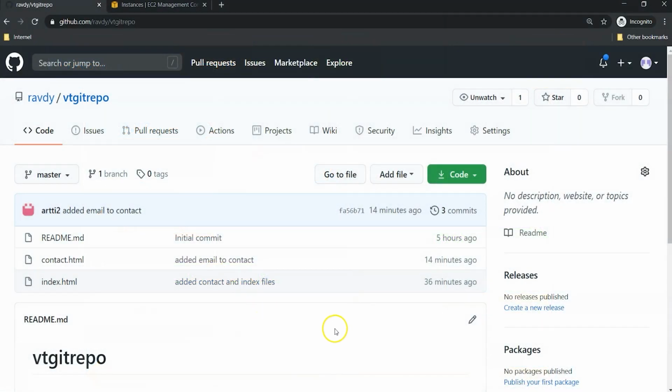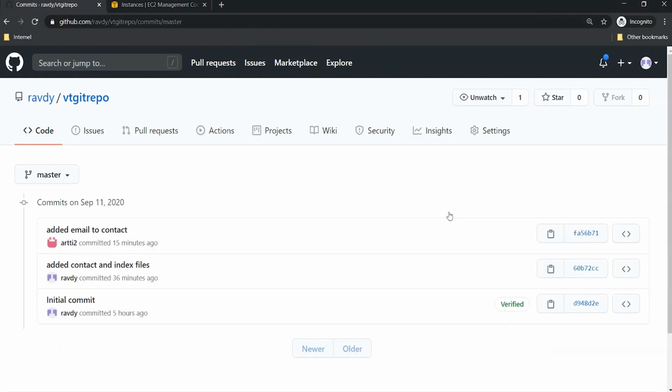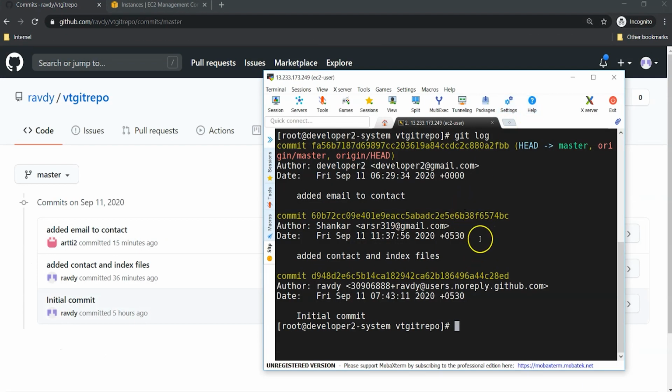To demonstrate this, I am taking the same repository. In this repository, we have 3 commits at this moment. And the same 3 commits are available in the developer2 system as well. I just executed the git log command and you can see 3 commits are there, and these commits are updated in our remote repository.